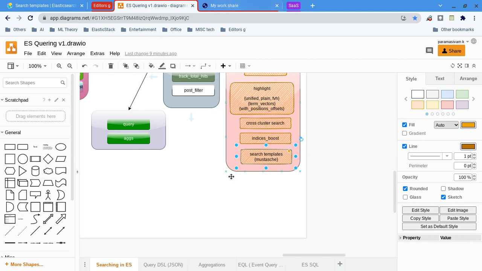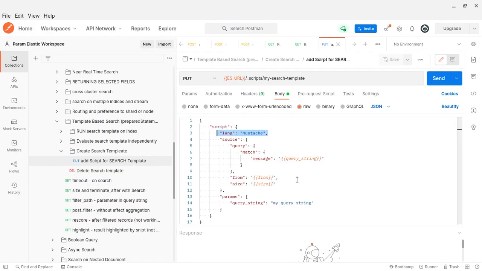I think this is where I was in my API. Right here, you can see the language is mustache. Here we have source and params, and all these three are wrapped by the script. This script is stored in Elasticsearch itself, so we will reuse this one.